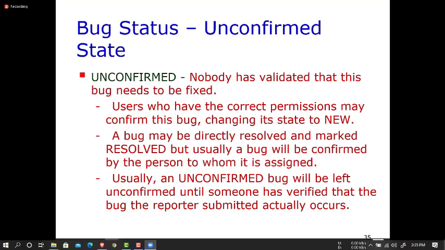Now somebody has, some event has happened, something has happened. Somebody has observed some behavior. This person sees this as a bug, but no one has validated it. Nobody has confirmed. So something abnormal, something strange has been observed, and it has been reported.